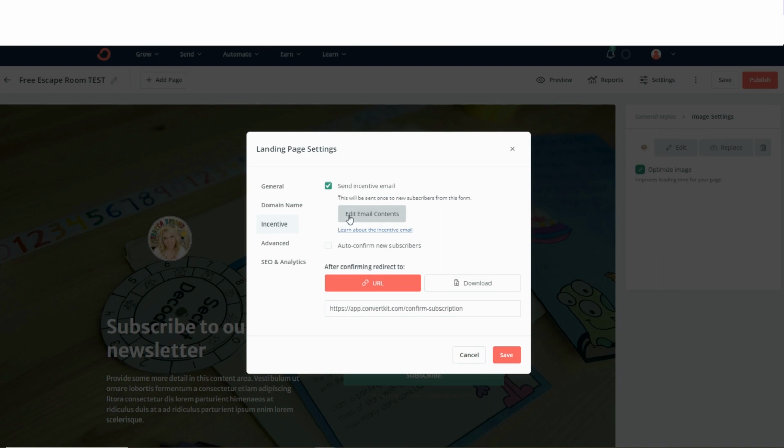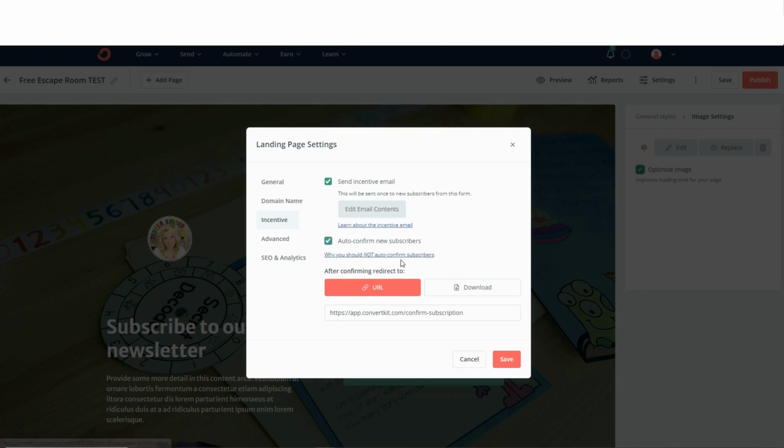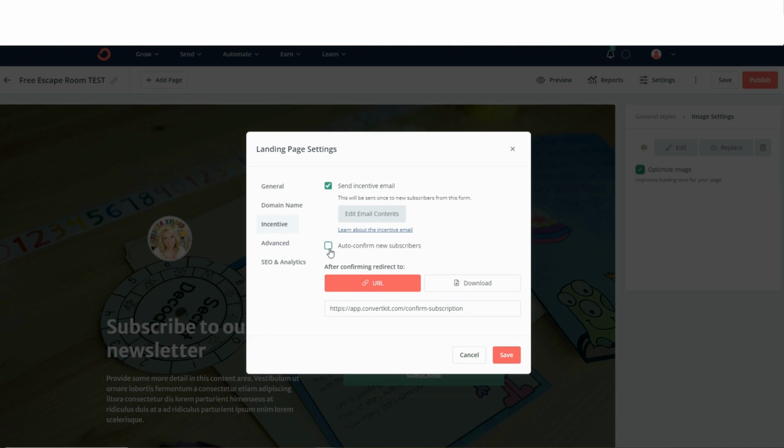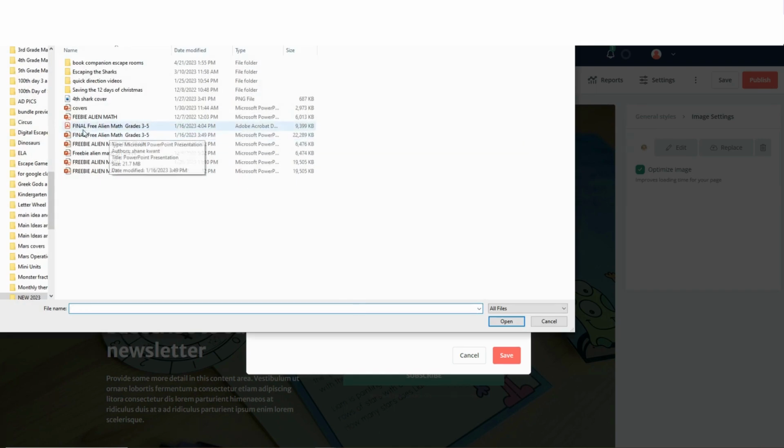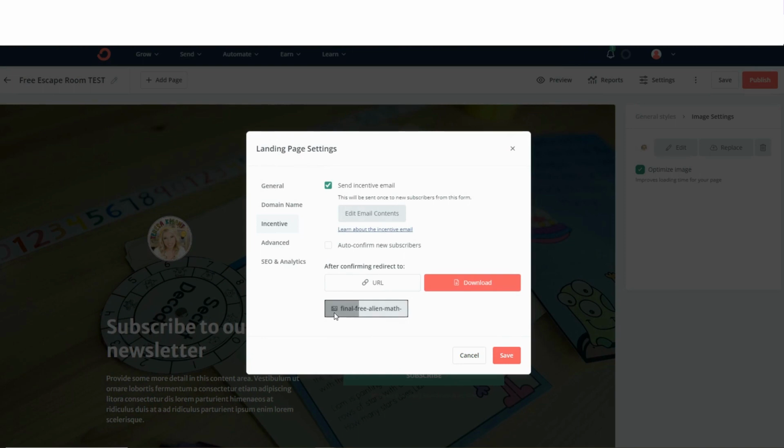So you wrote your incentive email. You will not choose auto confirm. You can click that and read why you should not auto confirm subscribers. But basically, it just makes it easier for bots to join your list. And we don't want to do that. So we do want to have that double opt-in. Then you can either have a URL to your freebie, or I like to have a download. So I will choose, I already chose it, but we're just going to do it again so you can see. Open here, and it's loading, it's attaching it. Save. So I'll save it here.